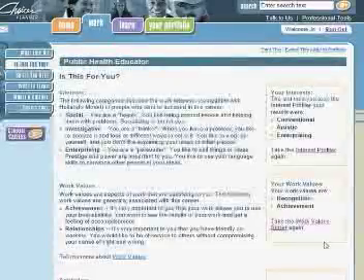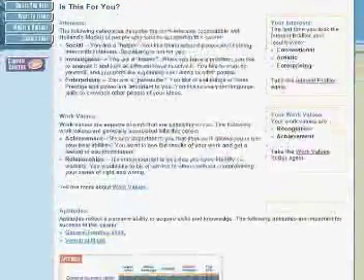It breaks it down again, kind of summarizes it, and it allows them to compare it to what they've learned about themselves as they completed these different assessments.